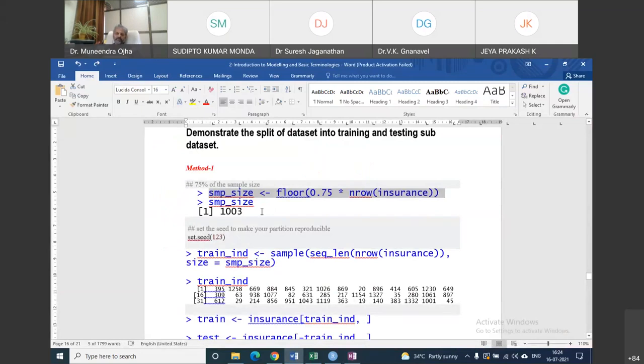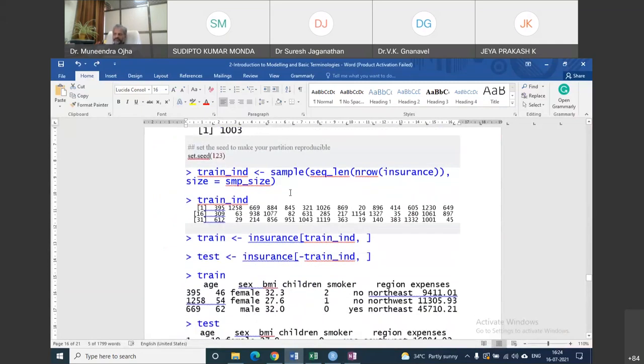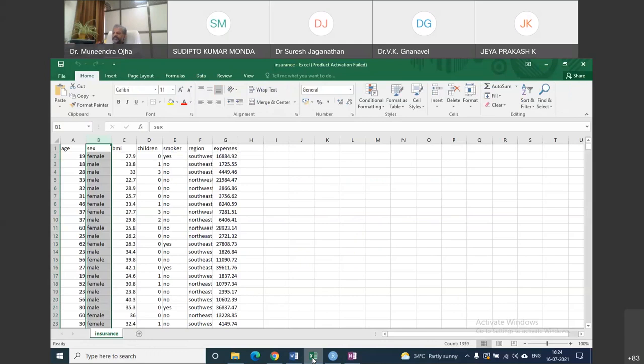Once we have a sample size, then what? Then we have to call a function, sample. Sample means this typical sampling I'm talking about. So it is going to create a sample. How many size of sample? This. So we have passed the two parameters. So ultimately, how it works, it is very, very beautiful.